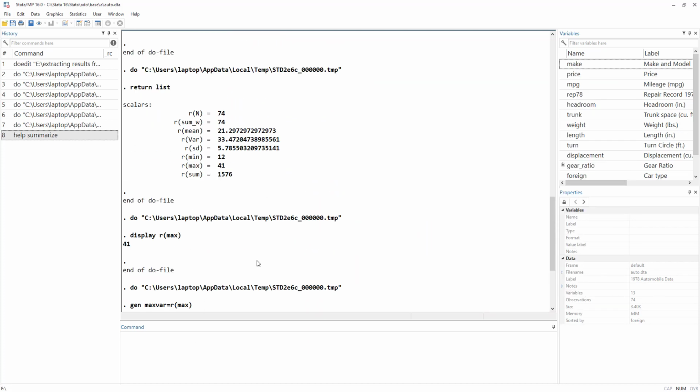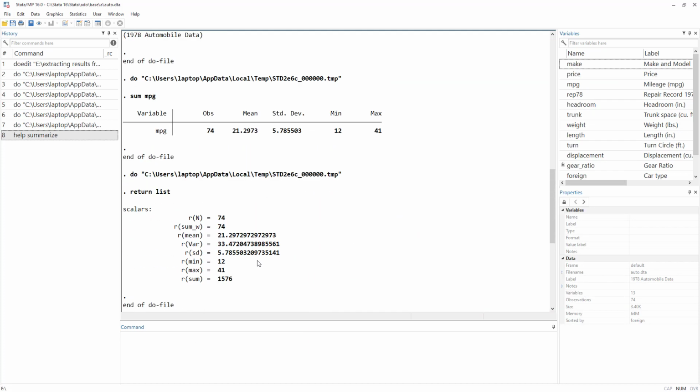The third way, which I usually do, is I look at the value that I'm interested in. Let's say I'm interested in 21.29. I would quickly screen that value over here, and I know that 21.29 is stored in this r(mean) scalar. So I can use this scalar to retrieve that value.